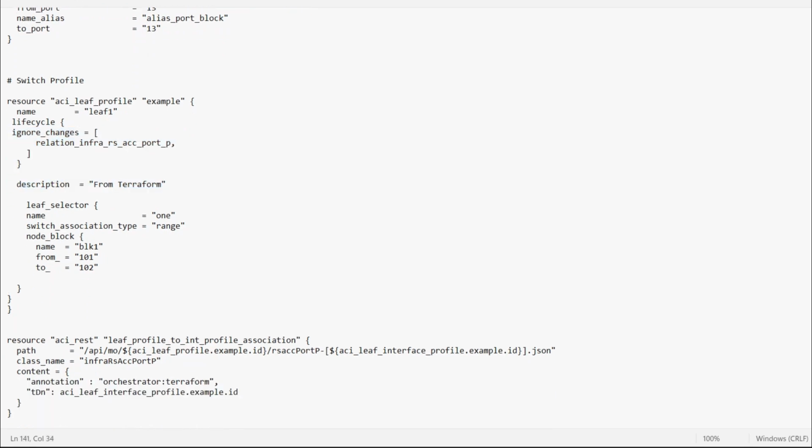So your leaf will be 101 and 102, so I'll keep this as it is. And after this I put some resource, that is aci_rest. In this resource you are going to associate leaf profile to the interface profile. For the time being you'll need to use this because there is some bug. So these are the steps to configure the association between the leaf profile and the interface profile.